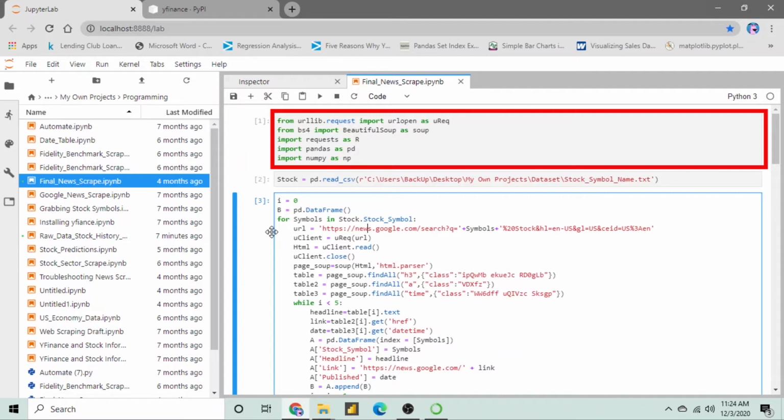The next line, from bs4 import BeautifulSoup as soup. This basically will help us scrape data from the web. So whatever link we have, we'll be able to pull information from that website or link we are currently using. Next, we will import requests as r. This is basically going to help us make HTTP requests in Python. The main thing in our case is to inspect data from our web link.